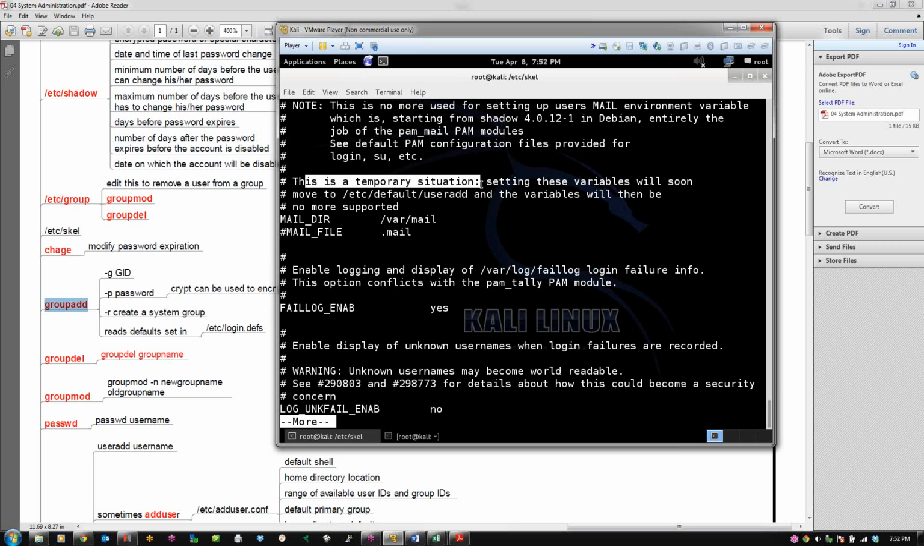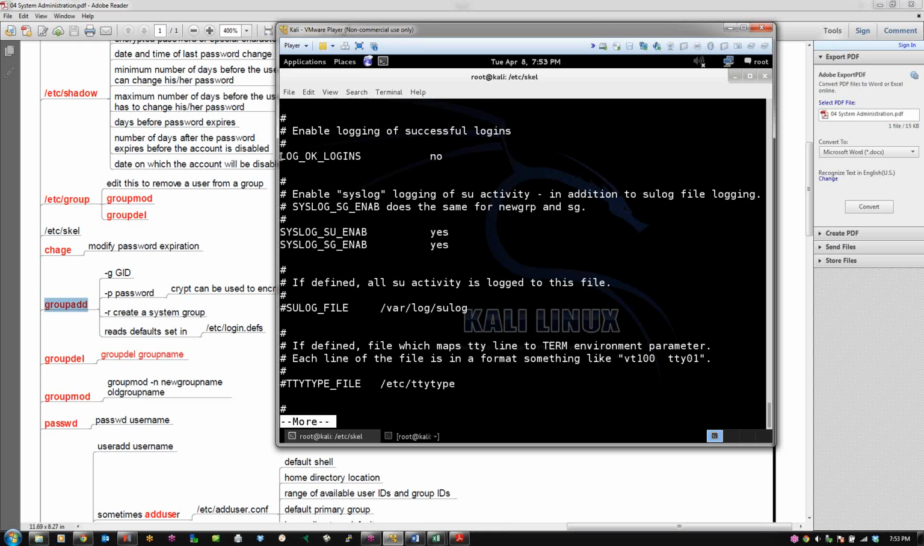This is a temporary situation. Setting these variables will soon move to /etc/default/useradd. This is /var/mail, which is basically where we set the mail directory. You can tell anything with a pound is commented out. Anything without a pound is basically executed. So in this case, this is where we set the mail directory. The failure log is enabled and set to yes. The log unfail enabled is set to no. You might not use that too often.